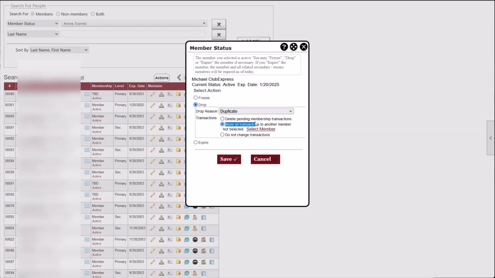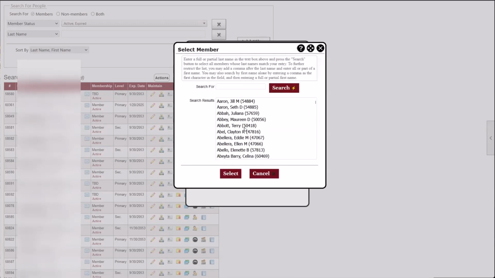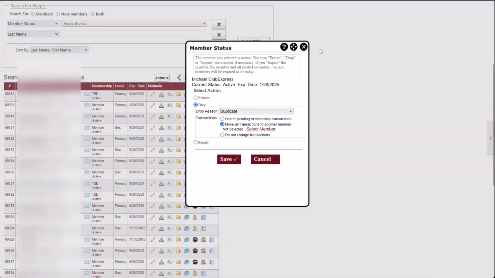So, on one account he has an open transaction, on the other he doesn't. We need to move that transaction from one account to another. We can actually choose to move it, and we can come in here and say I want to select a member, and we would go in and find, obviously we don't have two Michaels set up currently, so I'm not going to find another Michael, but I could search for Michael, and it would find that member and move that over to that person.